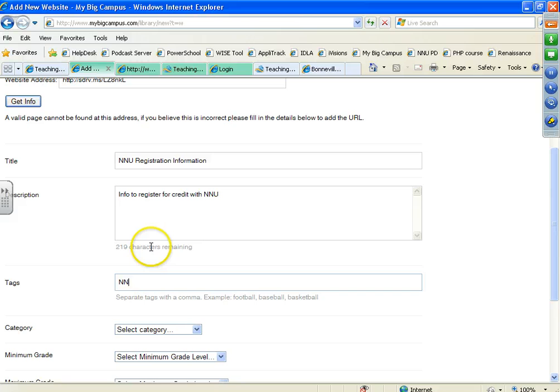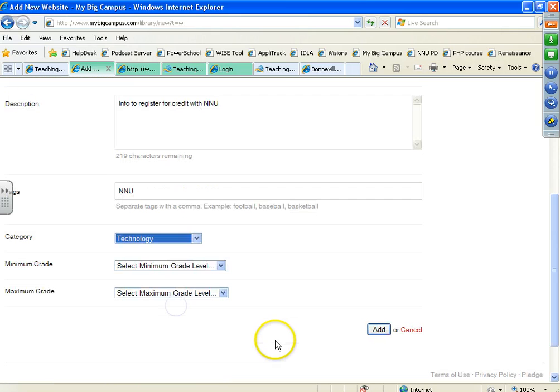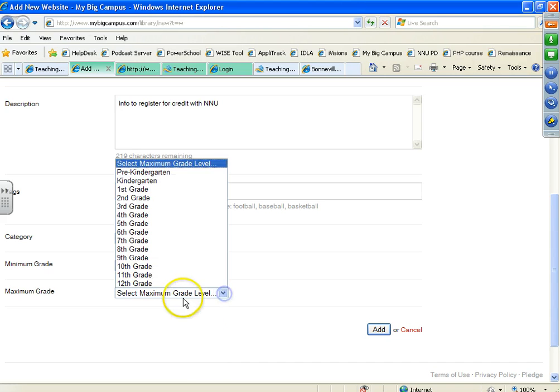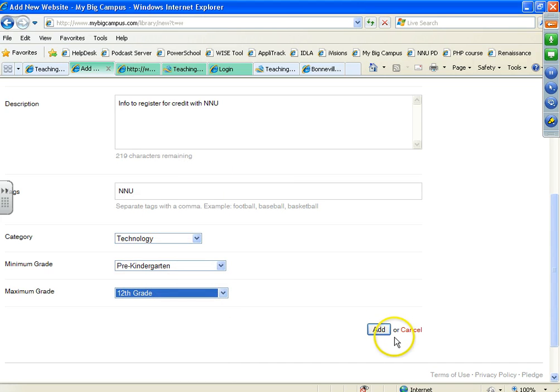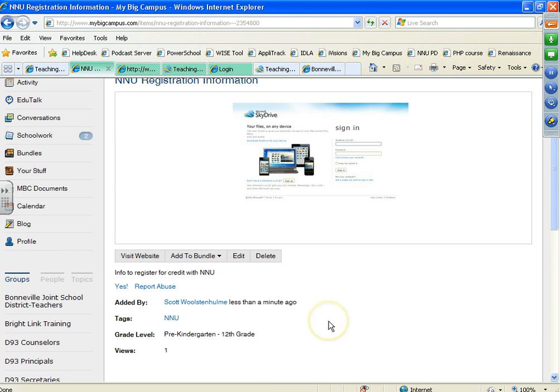Okay, I can give it a tag. Even the tag it's requiring you to fill out. Okay, give it a category, and then I can click on Add. Okay, so this is what I get. And again, this isn't really typical, because what My Big Campus wants to do is go out and find that web page and bring a picture of that web page in.